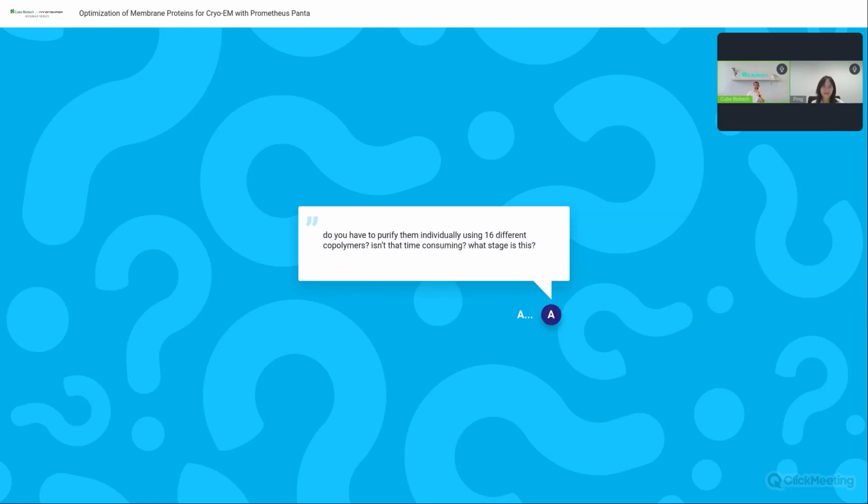Okay, next question, please. Do you have to purify them individually using 16 different copolymers? Isn't that time consuming? What stage is this? Yes, as of today, you have to do this individually, but if you have a robot, you can do it with that, or you can also do it manually. And we are in the process of presenting something to the community, so we are launching our own automation platform. So in future, there's much more to come. But we do it here in the lab, also by hand right now. And yeah, it's time consuming, but you can manage 16 different easily in a day. So that's possible, at least what we do here.